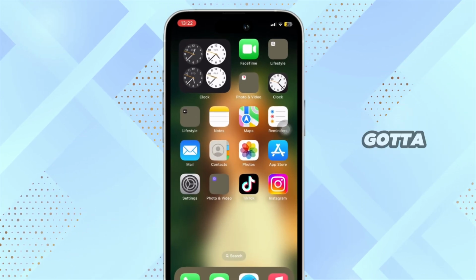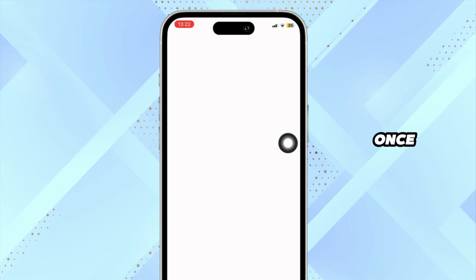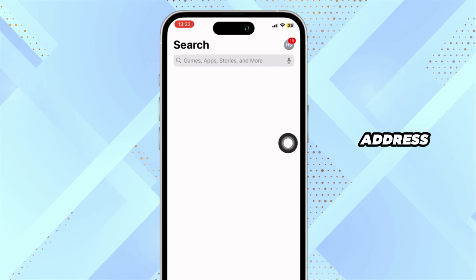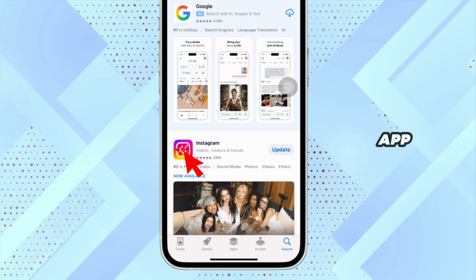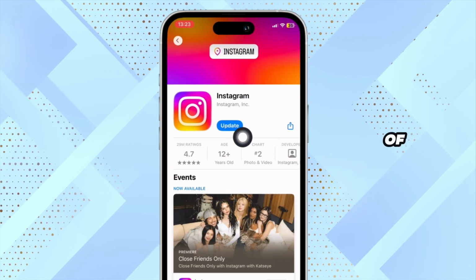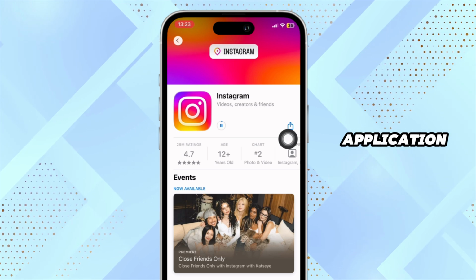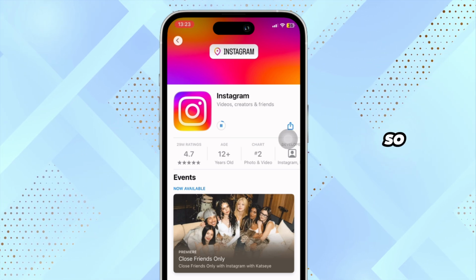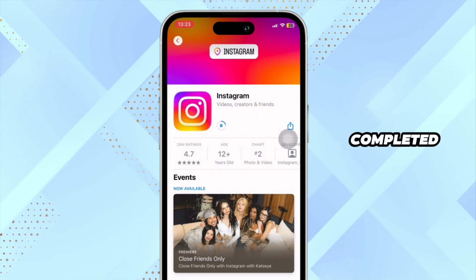In this case, all you gotta do is move into the App Store on your device. Once you're inside the App Store, in the address bar, you need to search for Instagram. Move into this app. Right here, if you see the option of update, then tap on update. Most of the time, updating the application has also fixed the issue, so you might be also good to go. Wait for a while for the update to be completed.